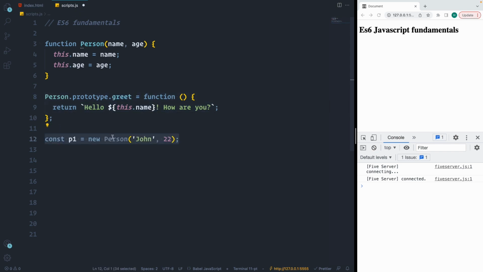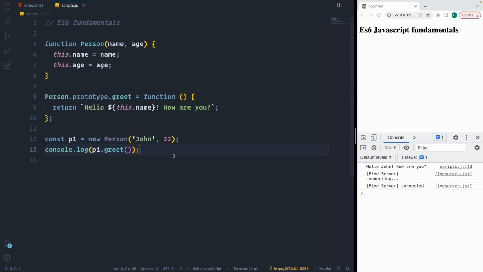So let's new up the constructor function, pass in the parameters, and let's see what we have in the console if we call p1.greet. So we have "Hello name, how are you?" So we are invoking the greet method in the prototype as we expect.